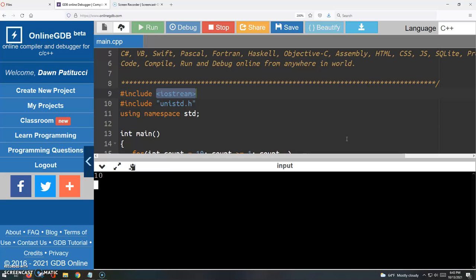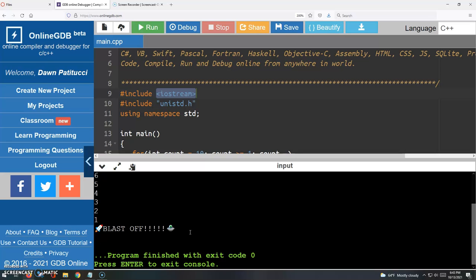Okay, so I have a cute little program here. We're still talking about the for loop. I have a countdown. You can see the numbers counting down. This is a rocket ship launch, and we are about to blast off. There it is. Okay, so let me show you the code.